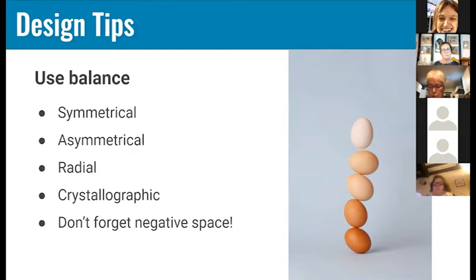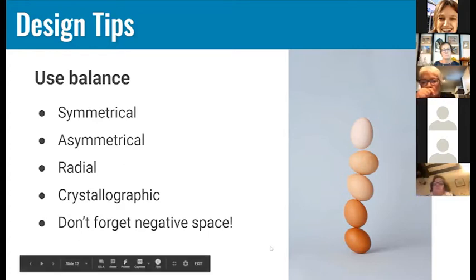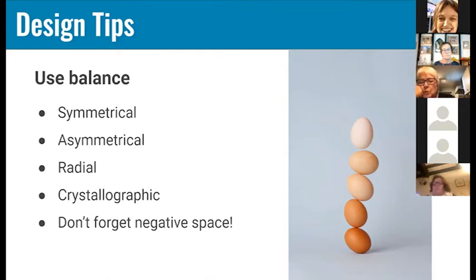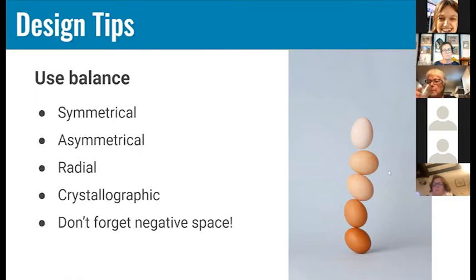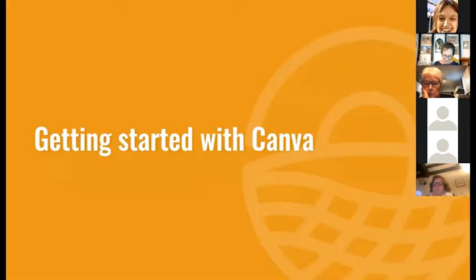And also don't forget about negative space. And what I mean by negative space is, these eggs demonstrate asymmetrical balance perfectly, but they also demonstrate a really effective use of negative space. Try and make sure you leave a lot of blank space in your images as well, and that can give a less chaotic appearance, less jumbled. The blank space in your design is as important as what you put into the design. So just keep that in mind as well.